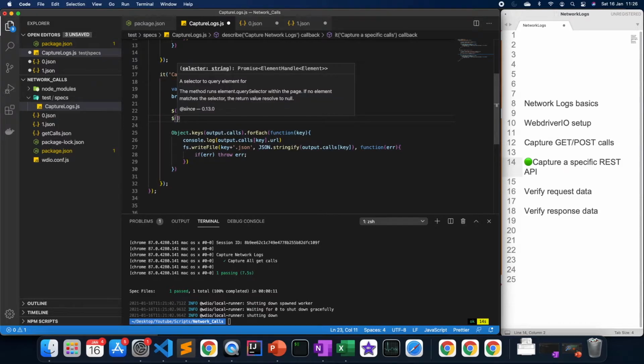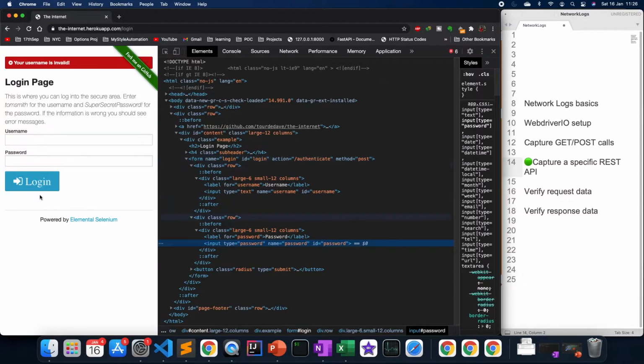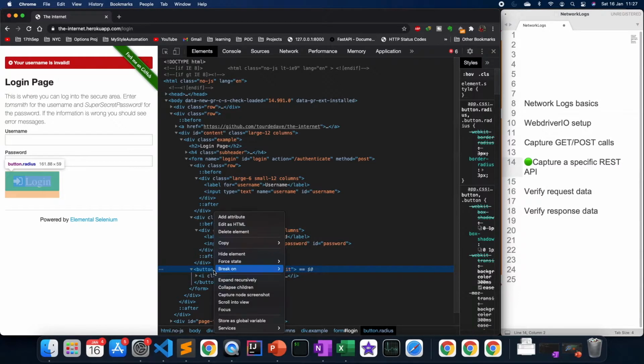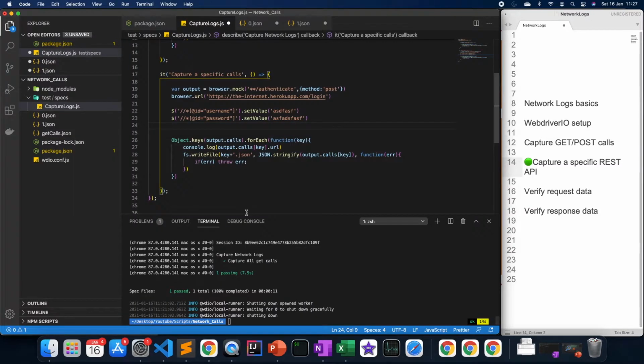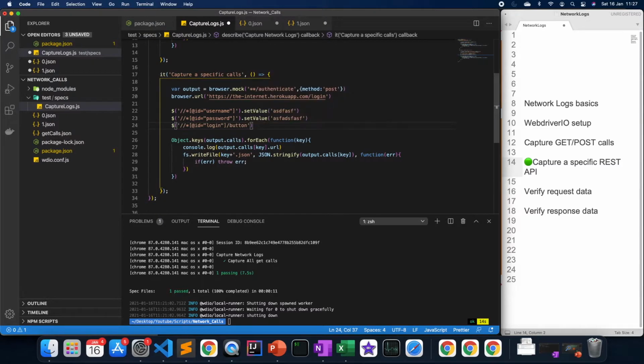So dollar, dot set value, and I just want that to be some random digits. As soon as these two are entered, I still need to click on login, so I need that element as well. I don't want to click on the inspect, I just want to click on the button. So let's copy the XPath. So dollar, and then the XPath of that element dot click. This will do nicely for us.